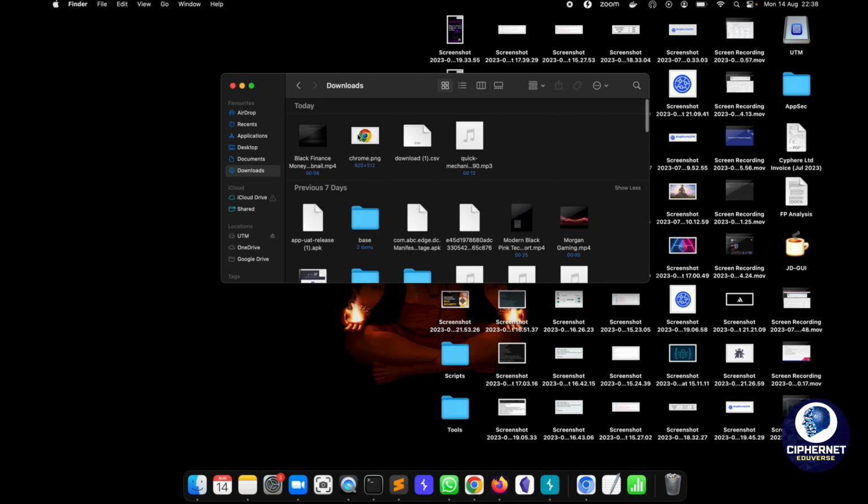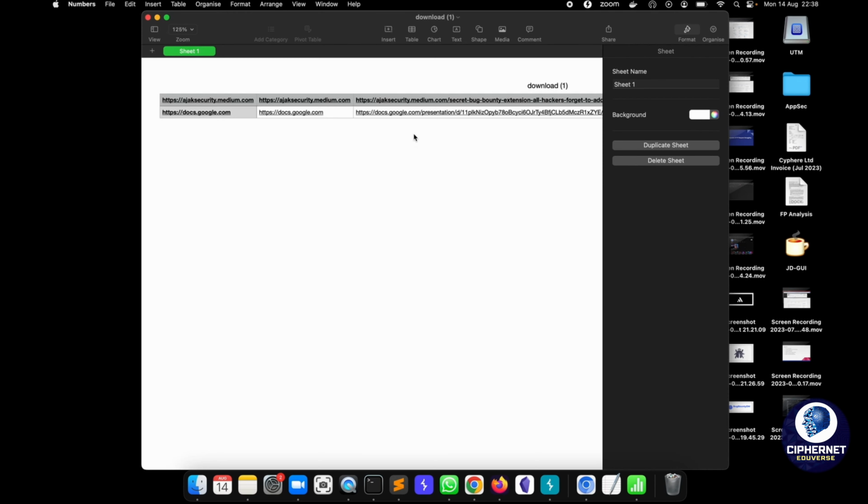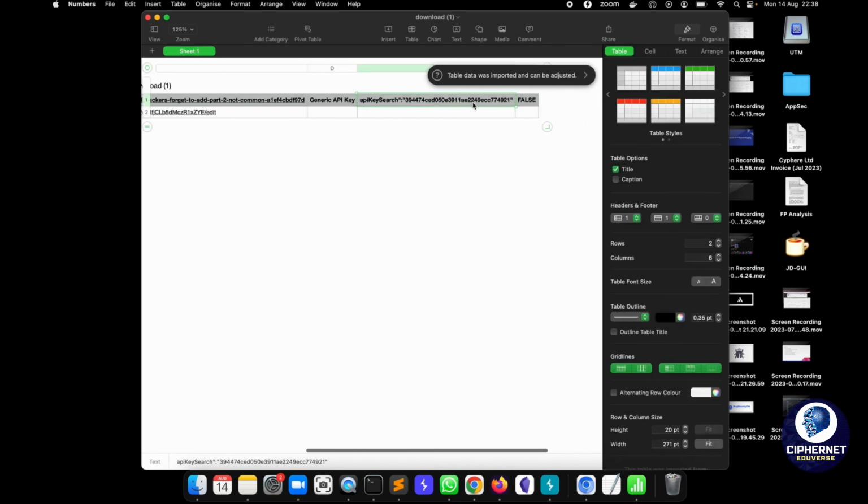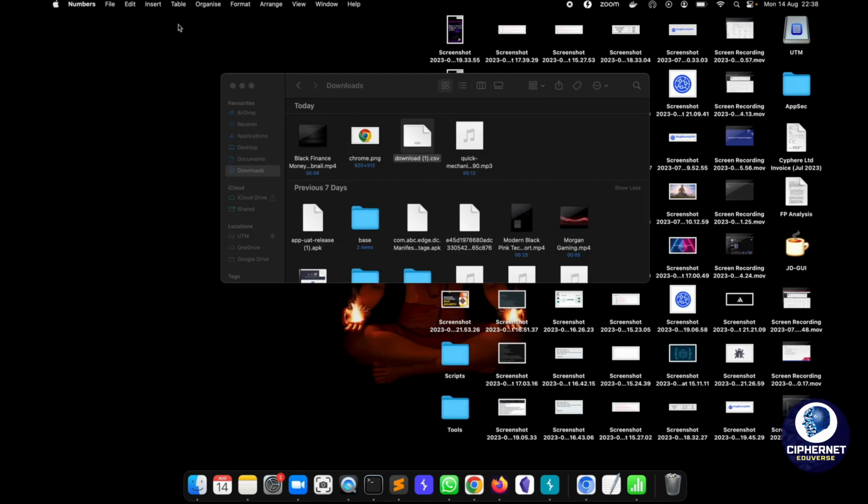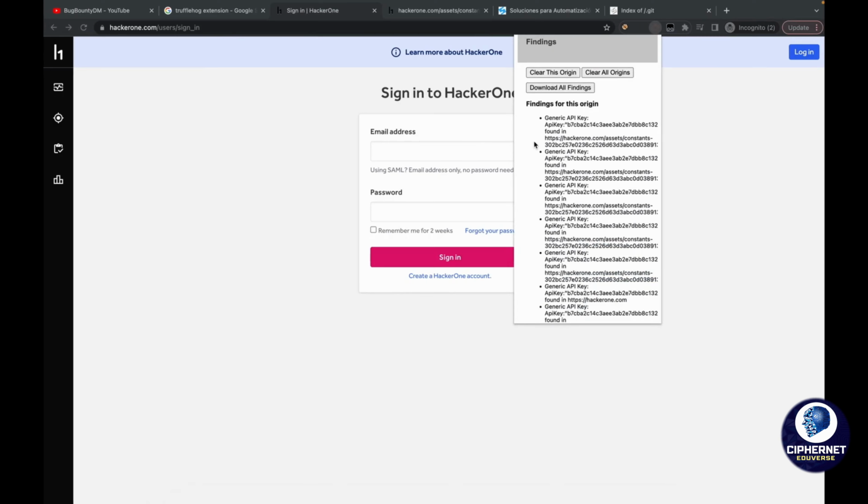When you open it, a CSV file will open, and it consists of the list of targets that are vulnerable, the vulnerable URL, and the generic API keys that are being leaked in the responses within the JS files. So in this way, you can see the list of keys that are being leaked in that particular target application.